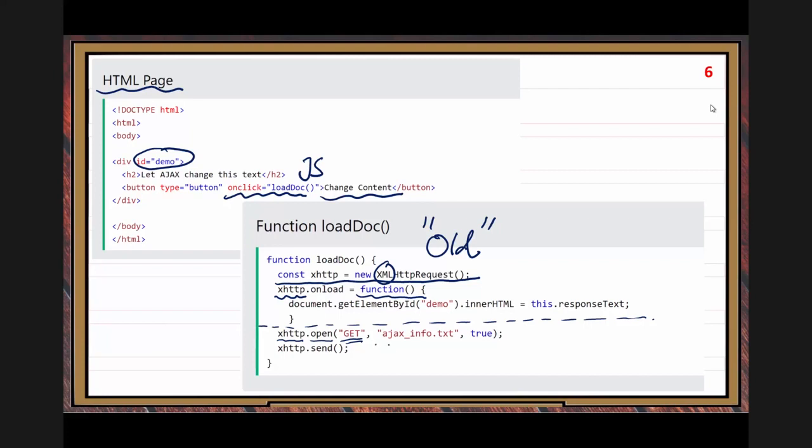Then this is the server side data processing file. Usually you can use Java or PHP. In our class, we use PHP to do the data processing at the server side.